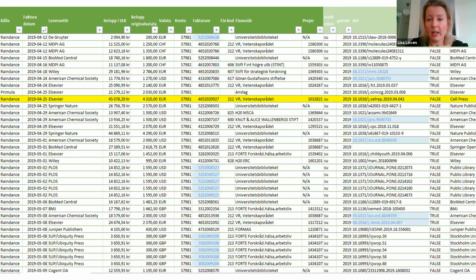some of the headers of the columns are light green, those are the columns that are prepared for reporting to the Open APC database. This is the data they need. Institution, Stockholm University, period, which year was the invoice paid, the DOI, is it a hybrid or full open access journal, and the publisher, and also the amount, of course.